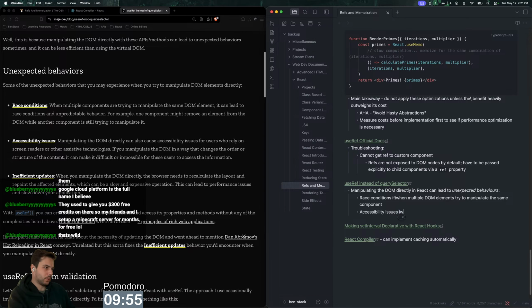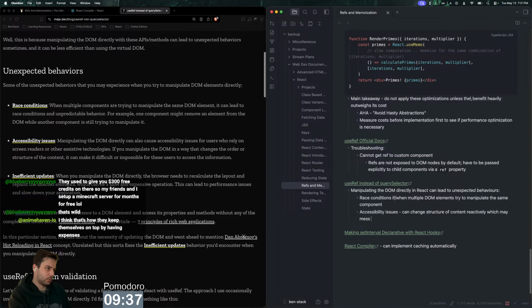Accessibility issues. Users rely on assistive technology. Changing the order or structure of content reactively may mess with assistive technologies.